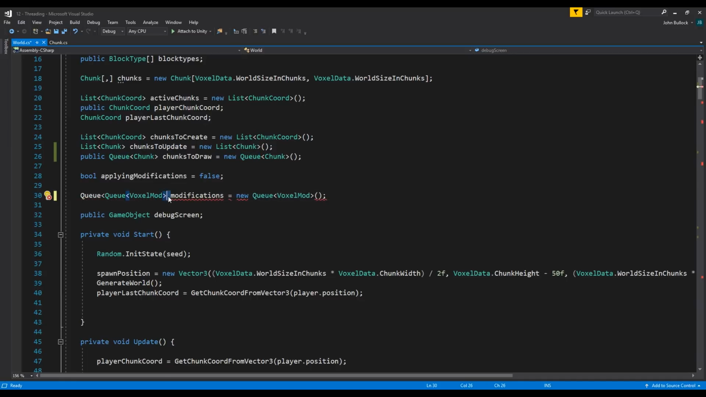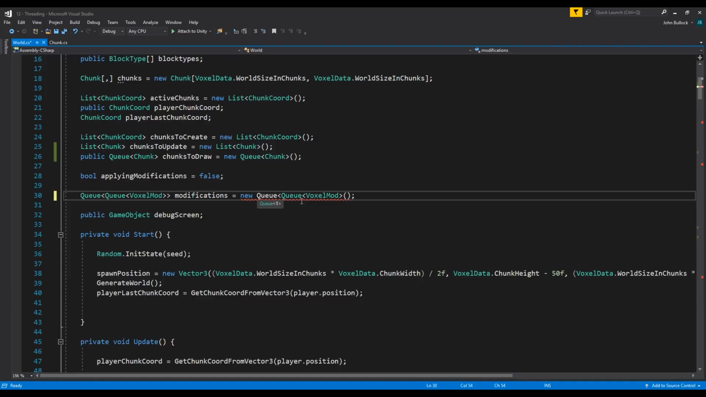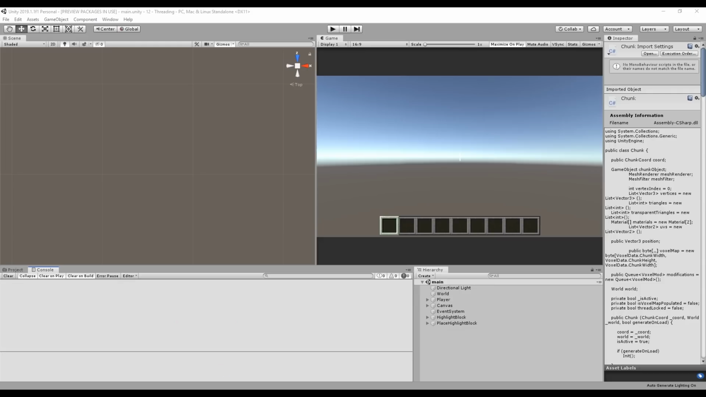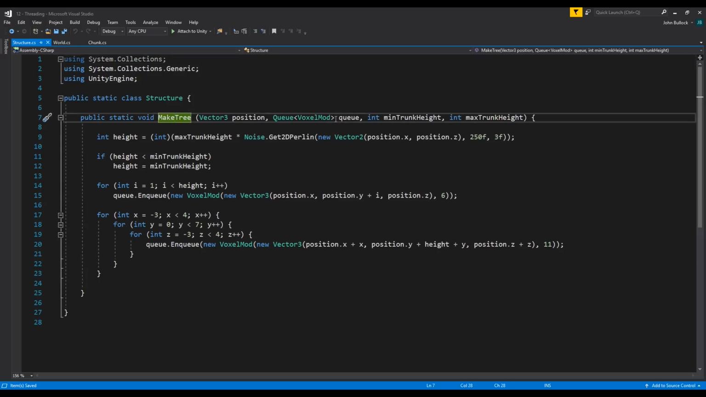So if we just create this queue here like this, and then enclose these here. So basically it's a queue of queues. So within this queue we are storing queues of voxel mods. This is obviously going to require some changes elsewhere. For now we just need to go into our structure. Instead of taking in a queue to edit, we're just going to have it return a queue.